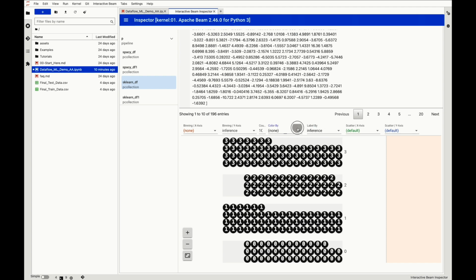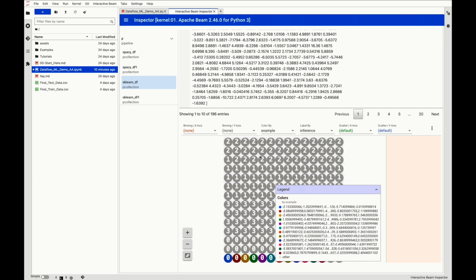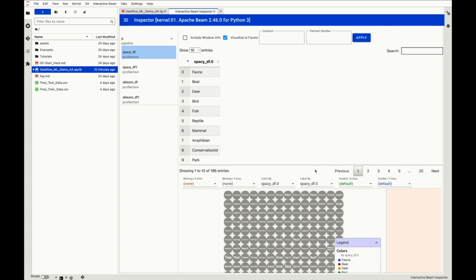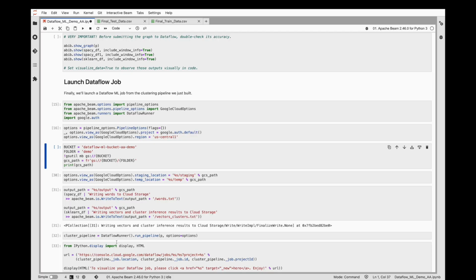If I set the color by as example and click on any one of the circles, it indicates the vector corresponding to that particular circle. And if I visit the spacey-df PCollection again, you can see that the corner circle actually corresponds to the word Google, which is assigned cluster 2 for tech. Let's get back to the notebook.